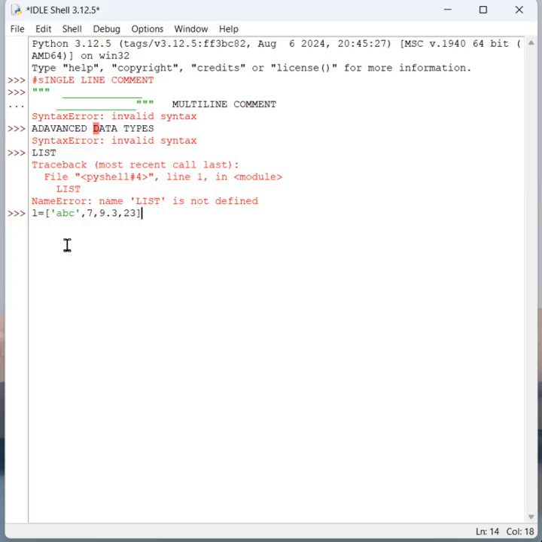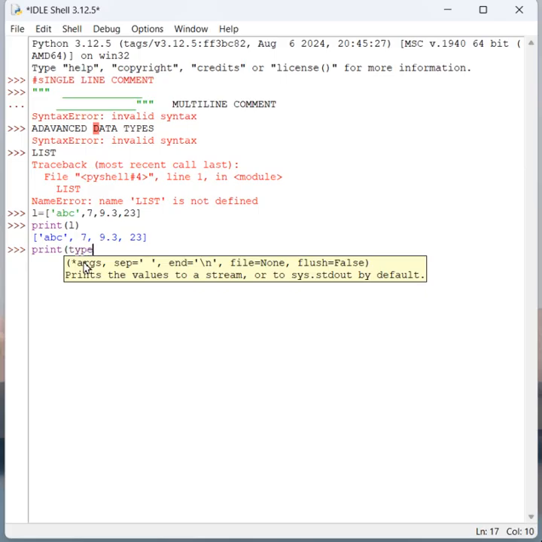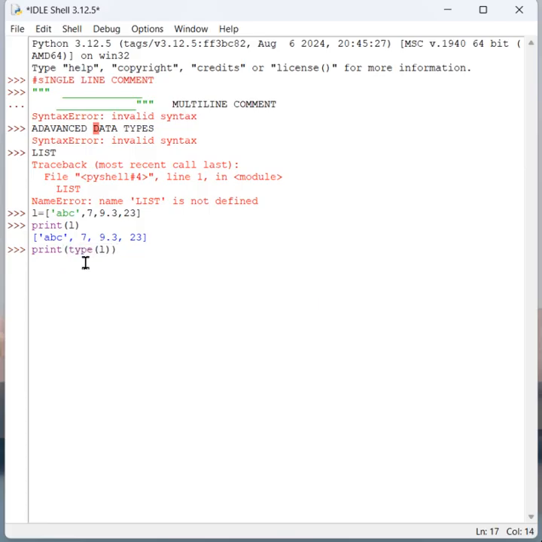Here list is the collection of different types of elements. If I want to display, print L, then the list will be displayed. Next, if I want to know the type, print type of L. What's the type of this L? List is enclosed in between square brackets. This is the list class.